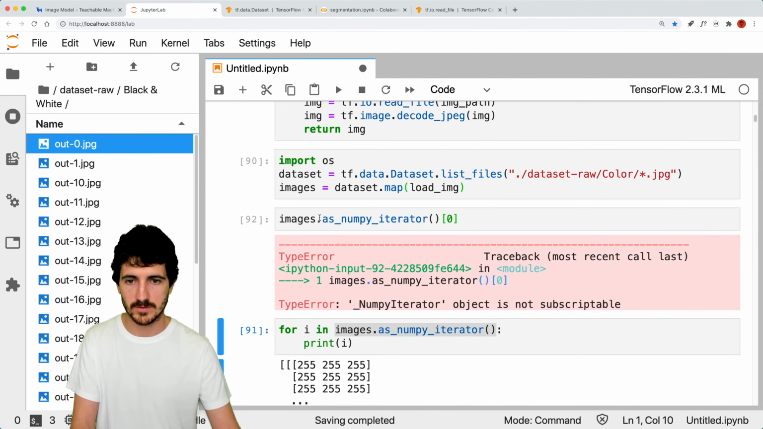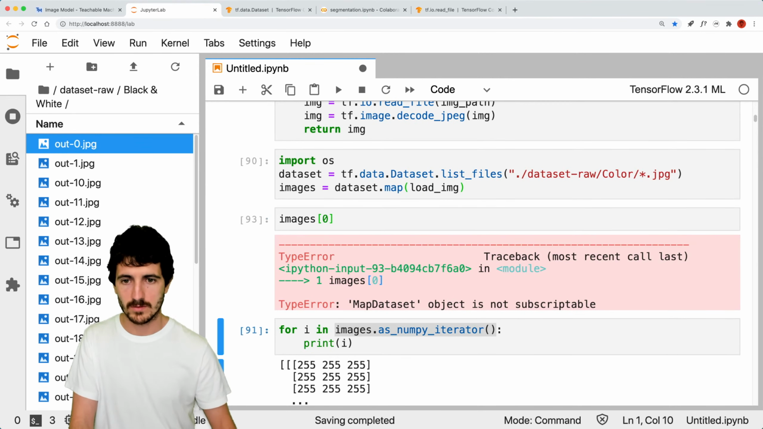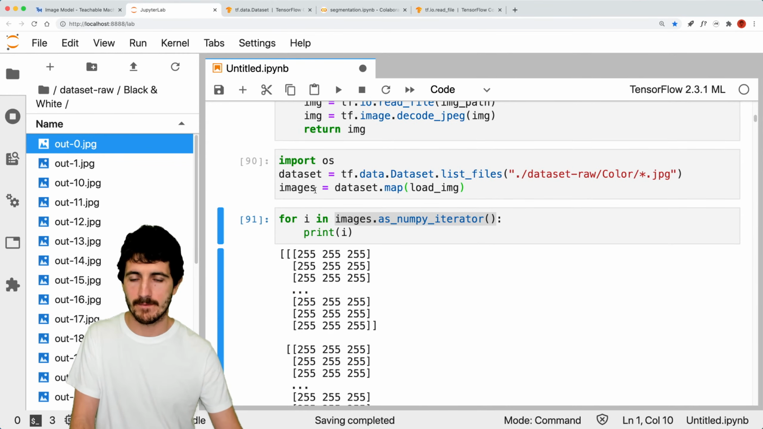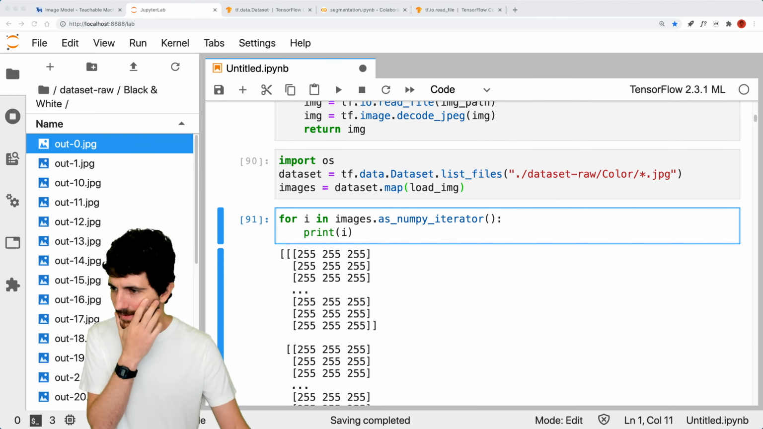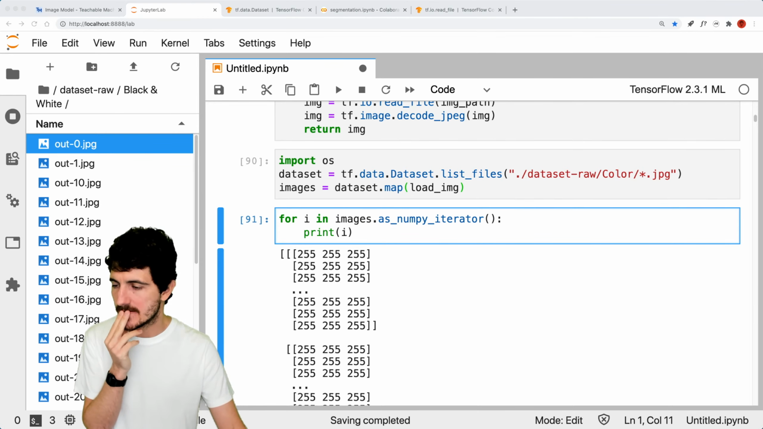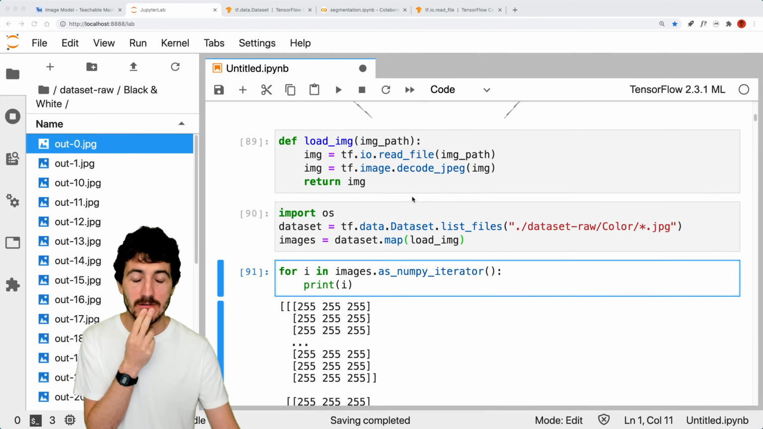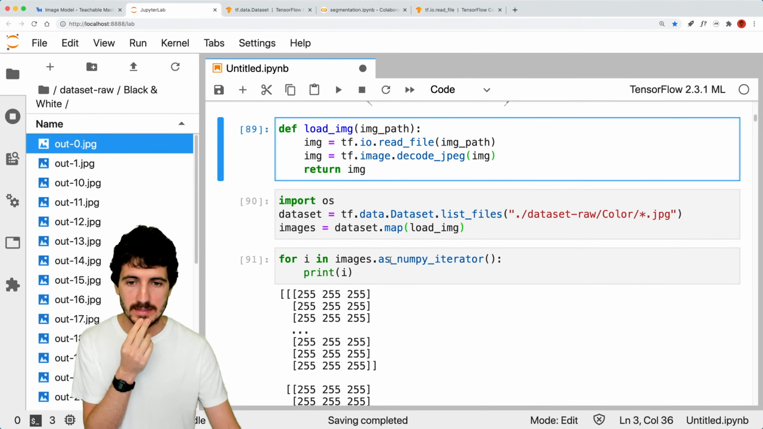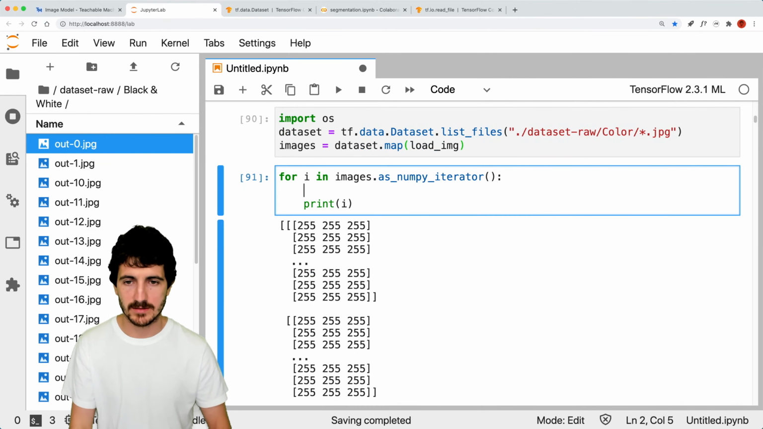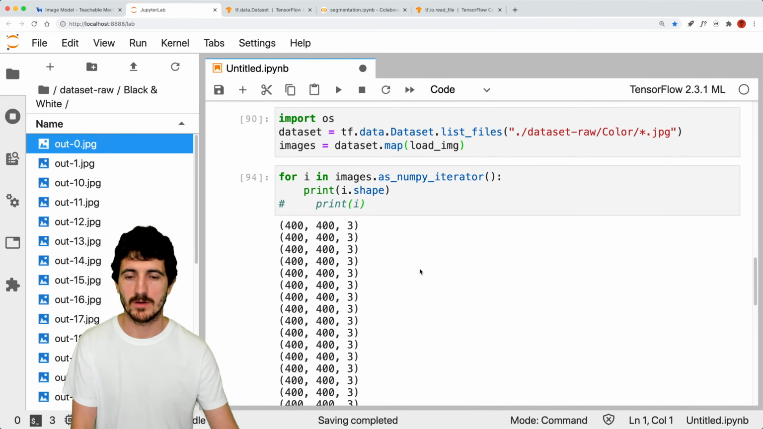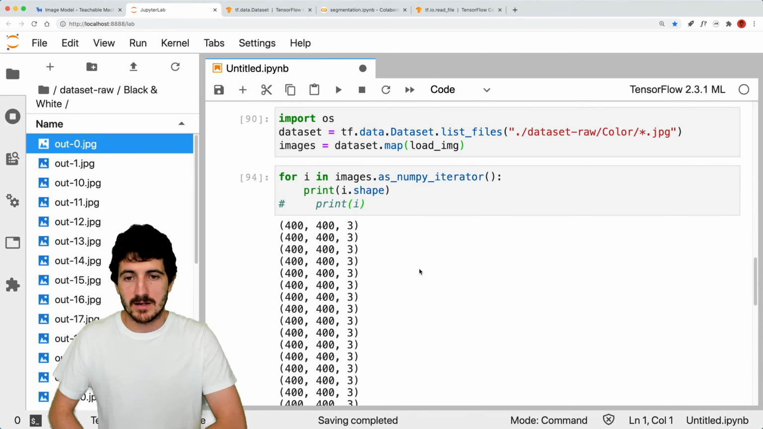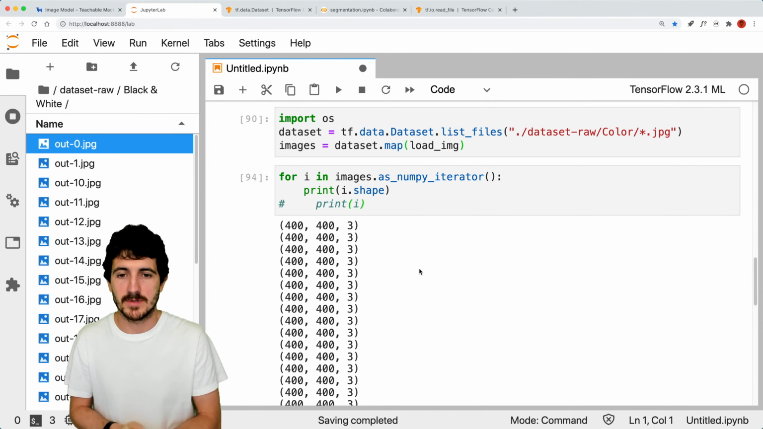Let me turn it on scriptable. Okay. And so we have the image here. We haven't resized it because it's not necessary. We already know what they are. And let's see if we can here print the image shape. Okay, so we have images that are 400 by 400 by 3 pixels.